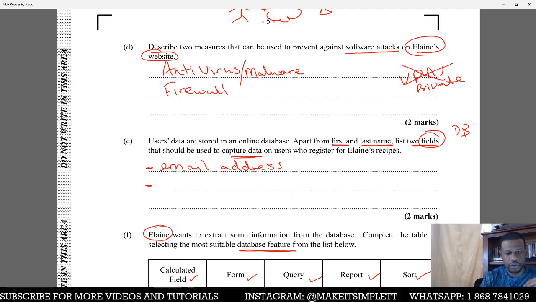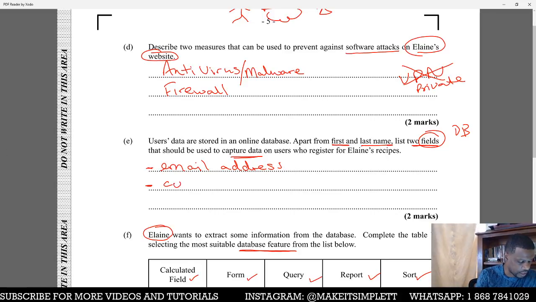Jared asks if you have to write in complete sentences. Nope, you don't have to write in complete sentences. It's not an English language exam. Give the answers in point form. Point form will get the marks easily and fast, and you can move on to another thing. Let's give the answers: email address and contact number, right?